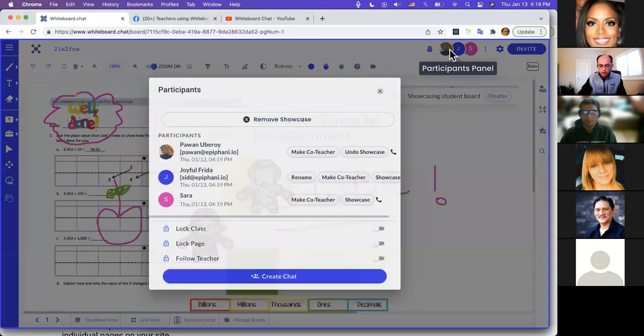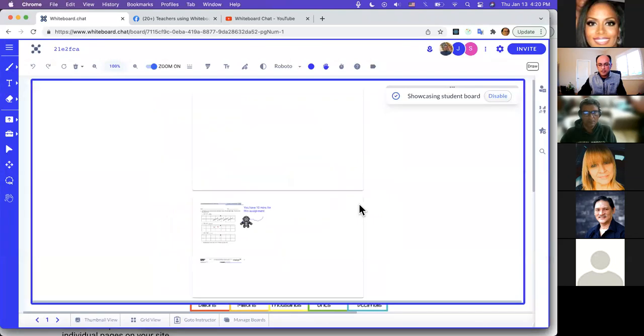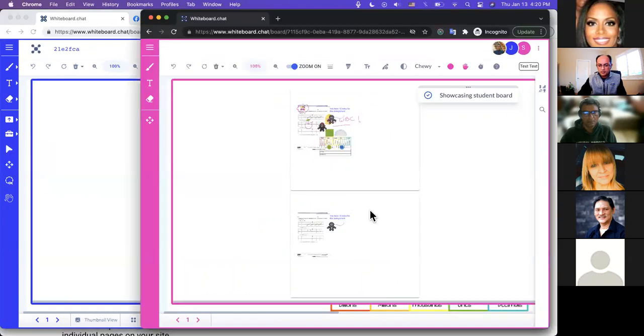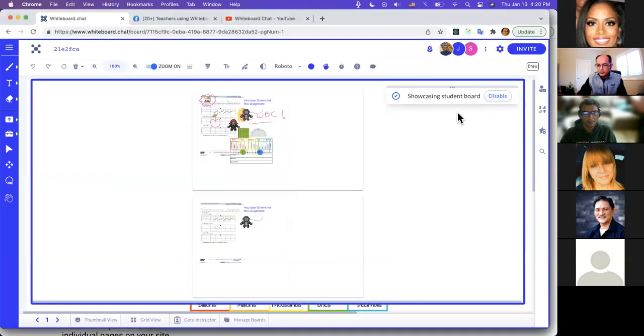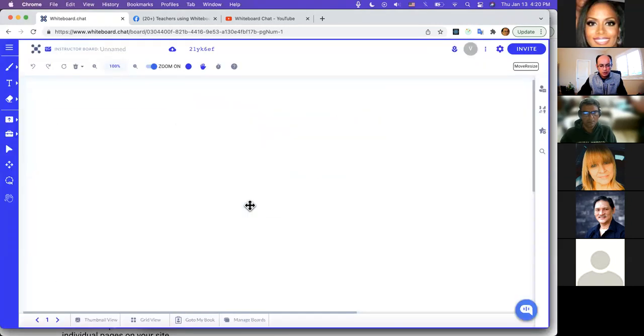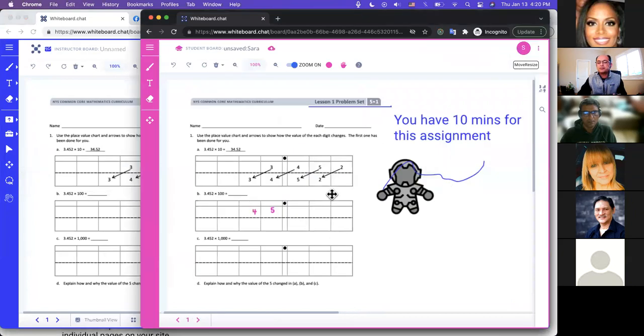Alternately, you can also showcase multiple students, so you can even have two different boards visible, and that's another ability we have introduced for teachers to be able to compare and contrast different boards as well. And to disable showcasing, just click on this button, and that changes both the teacher's view back to the teacher's board and the student view back to their board.